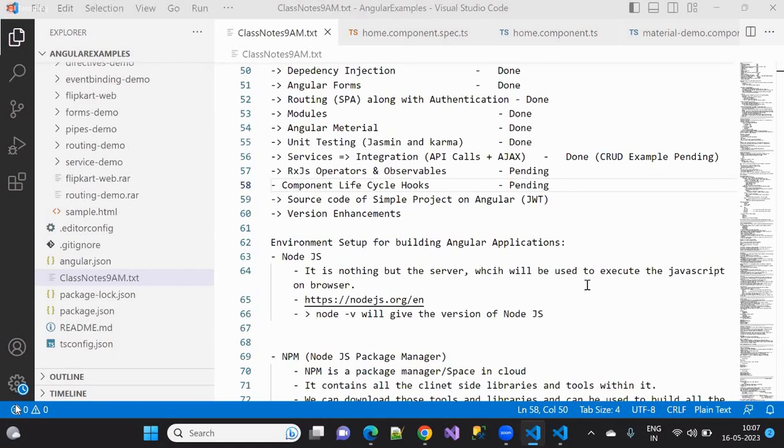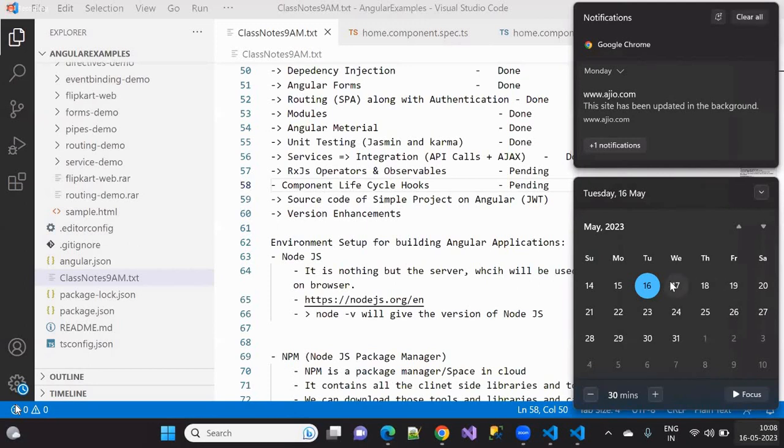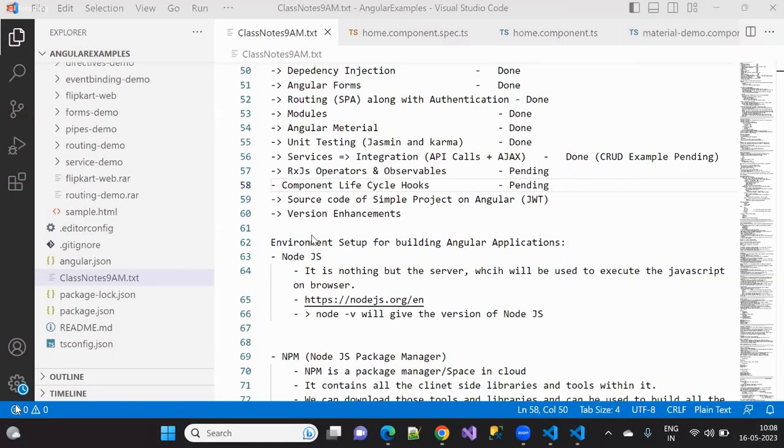Tomorrow I'll start with service integrations: API calls, Ajax, insert, update, delete, all. If that is done tomorrow, then one session on RxJS, then component lifecycle hooks, and I'll explain the sample project. 3 to 4 more sessions, guys, nothing more than that. Wednesday, Thursday, Friday, Saturday. If anything is pending, we'll complete it on Saturday. Mostly I'm targeting Saturday.